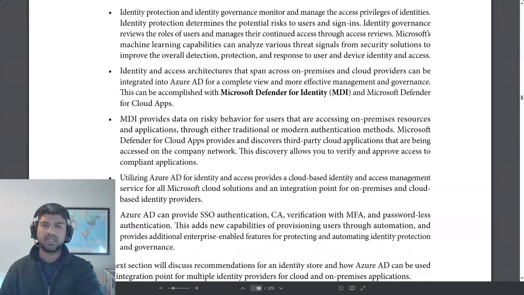Identity protection and identity governance monitor and manage the access privileges of identities. Identity protection determines the potential risks to users and sign-ins. Identity governance reviews the roles of users and manages their continued access through access reviews. Microsoft's machine learning capabilities can analyze various threat signals from security solutions to improve the overall detection, protection, and response to user and device identity and access.